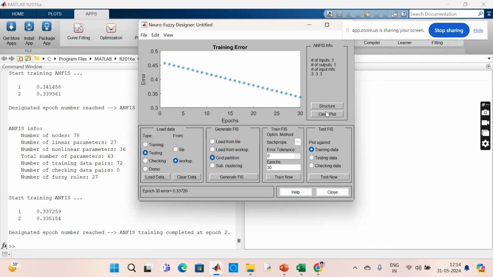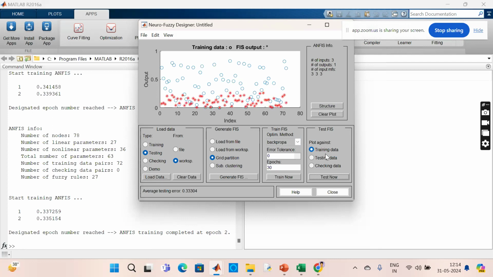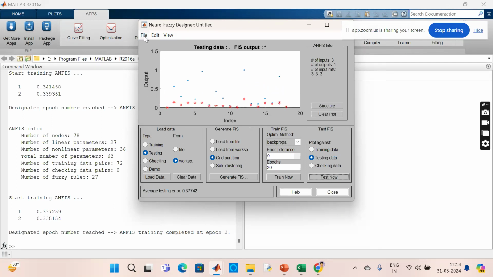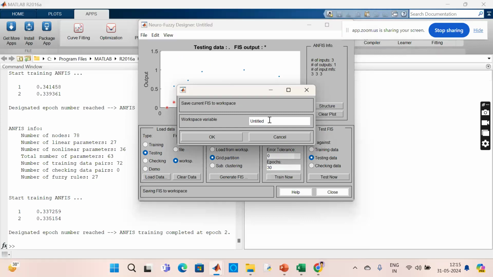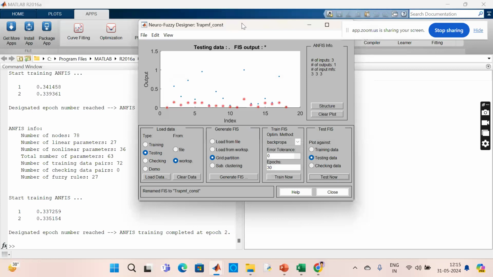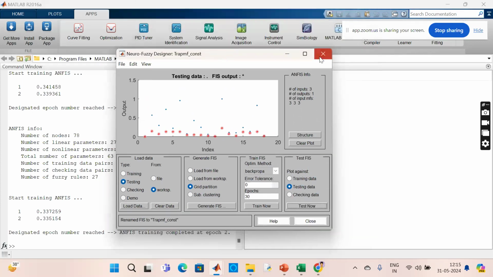Okay. After that, you can check how the model performs. This is also not showing good results, and like that you have to keep on doing. The testing also is not done properly. So this also we need to export to the workspace. Here it is the trapezoidal membership function for input, and constant only for output. It is exported to the workspace. So it is done now, it is exported here.